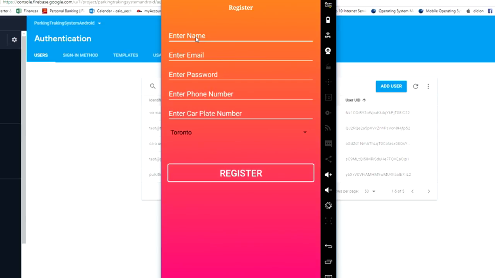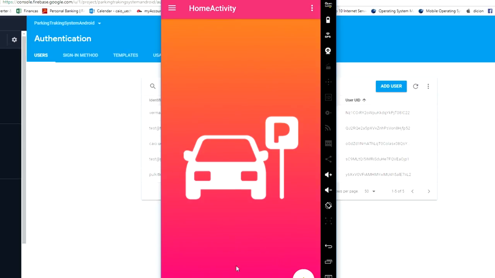You'll fill all the fields, and by pressing the register button, your user will be created.